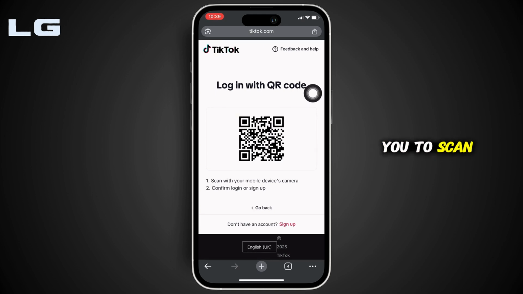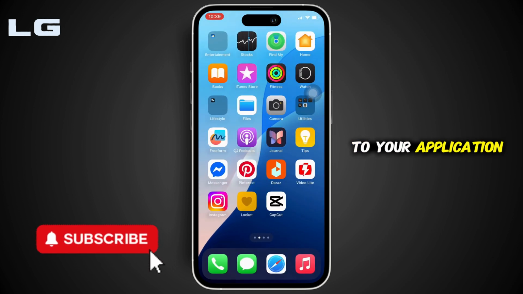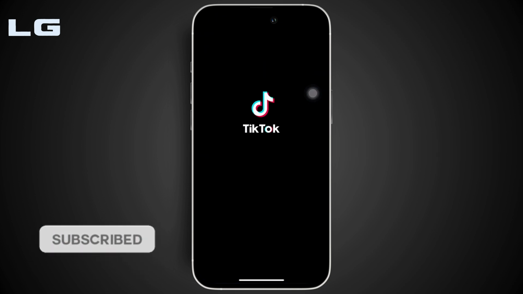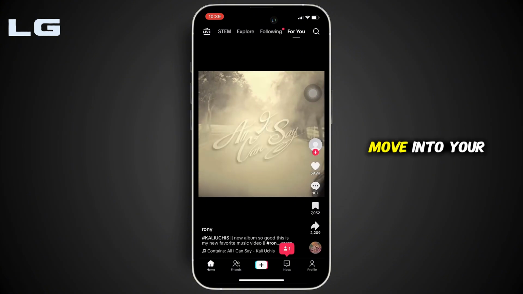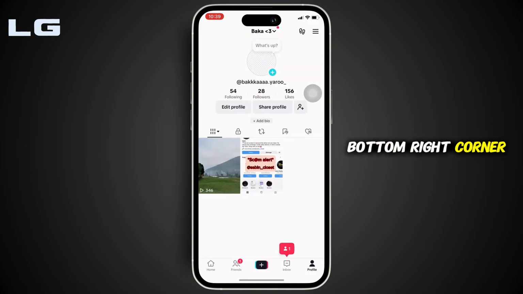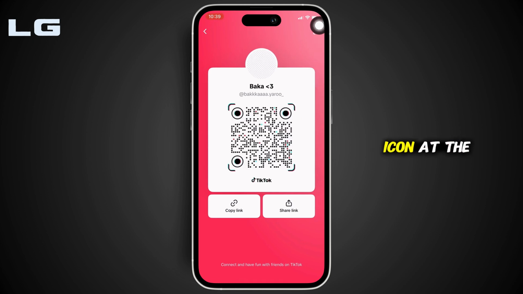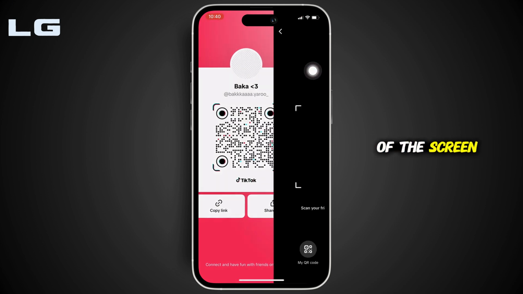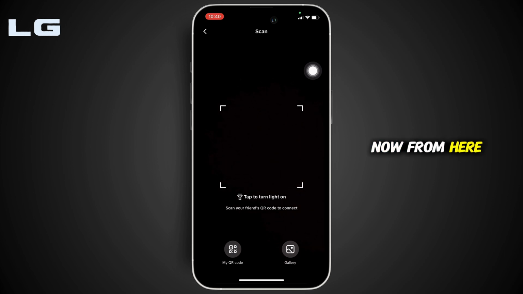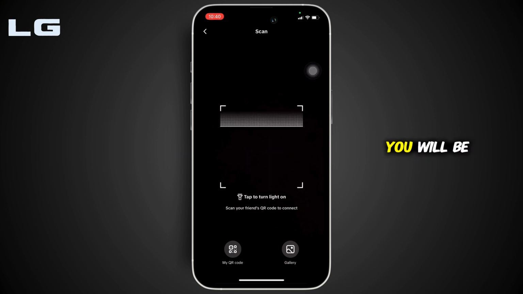In order for you to scan this, head over to your TikTok application. Move into your profile at the bottom right corner, and then click on Share Profile. Click on this icon at the top right corner of the screen. Now from here, simply scan the QR code from the website, and after that, you will be logged into your specific account on the website.